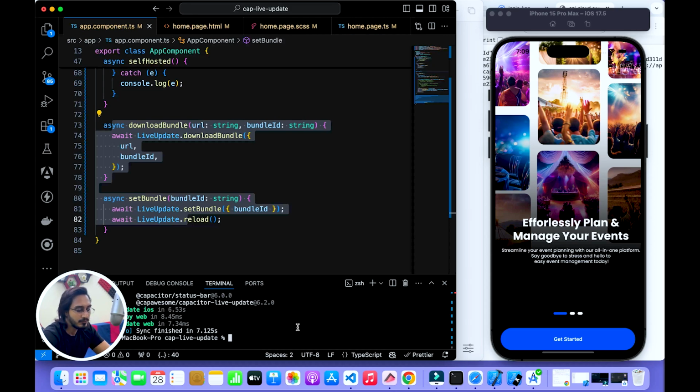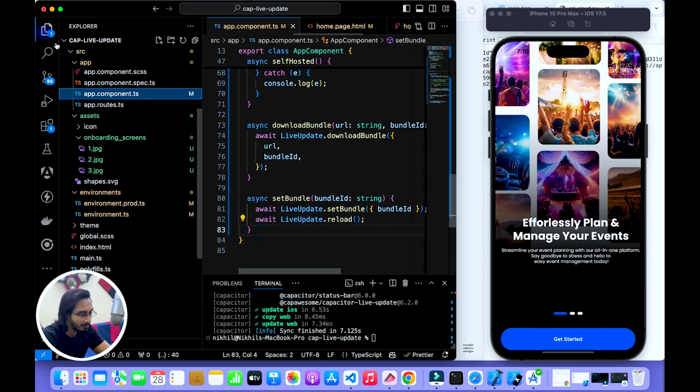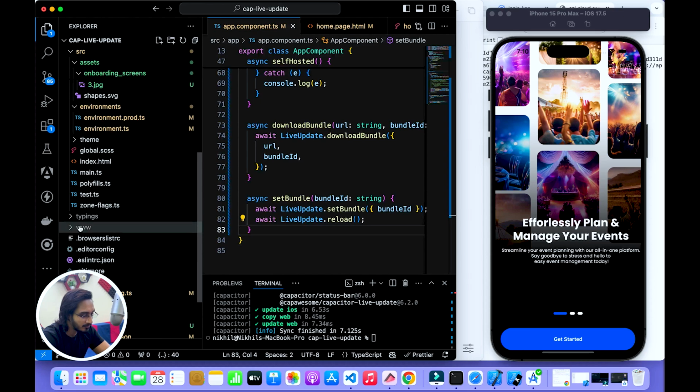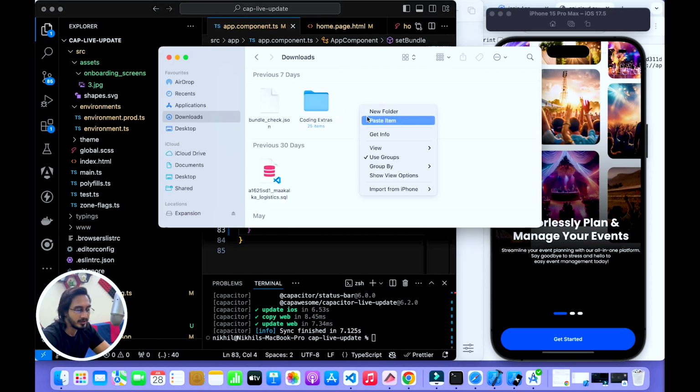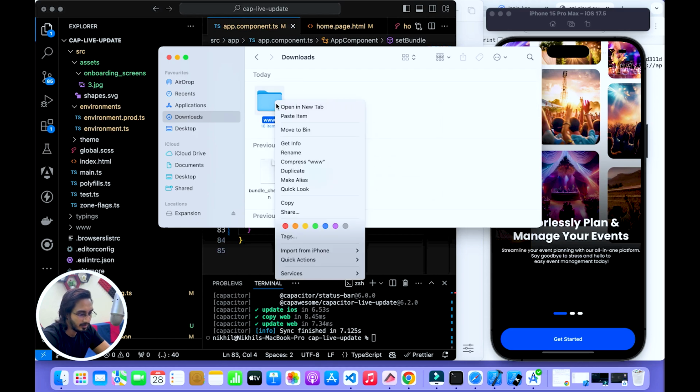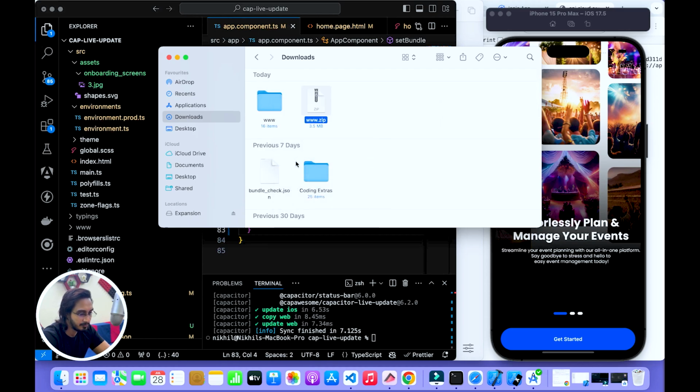So once this is ready, what I need to do is I need to copy this www folder. So let me reveal in Finder. Now I've copied that folder. What I'll do is I'll just paste it here and zip it here. Okay, compress and change the name to, let's say, bundle 1-0-0. Okay, that's what the name is going to be.